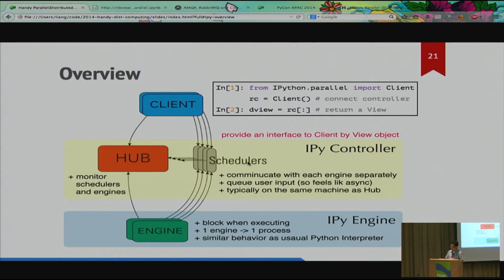So when you are executing your command, you can feel like you are running in async mode, but actually in the IPython engine it is blocked. Okay. And here is a hub that monitors all the status of schedulers and engines. So if some engine is dead or not responding, the hub knows it. And the hub and schedulers form the IPython controllers.